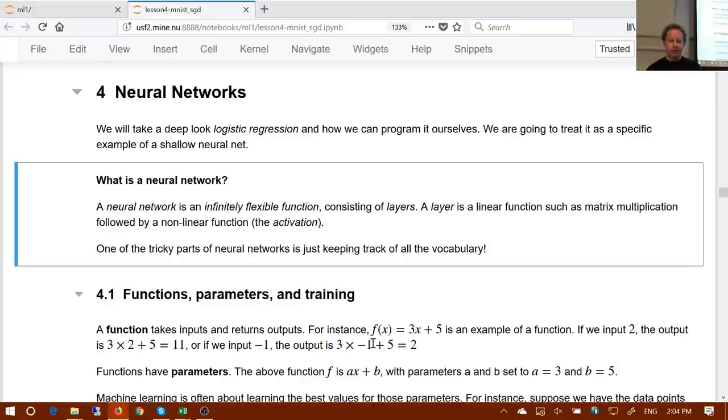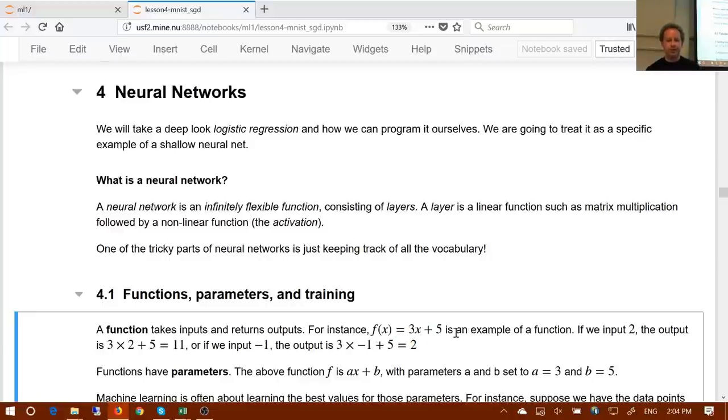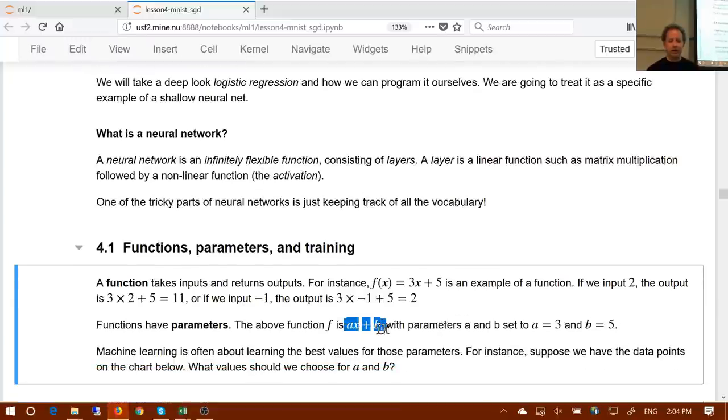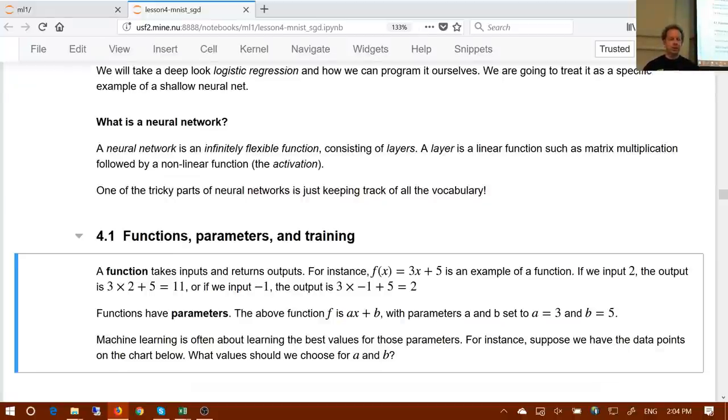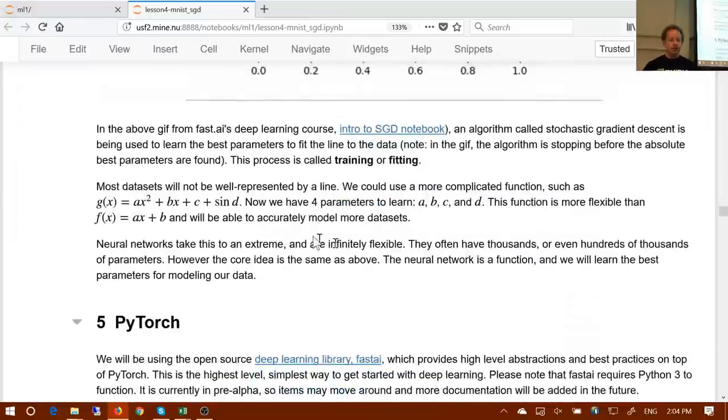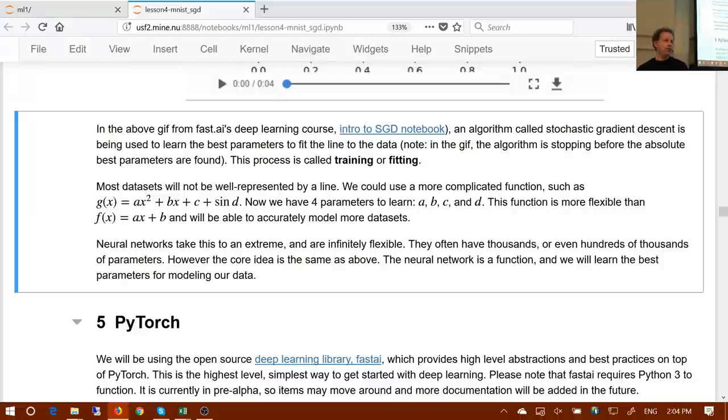This is very different to a function like 3x plus 5, which can only do one thing. It's a very specific function. Or the class of functions ax plus b, which can only represent lines of different slopes, moving them up and down different amounts. Or even the function ax squared plus bx plus c plus sine d, which again can only represent a very specific subset of relationships. The neural network, however, is a function that can represent any other function to arbitrarily close accuracy.